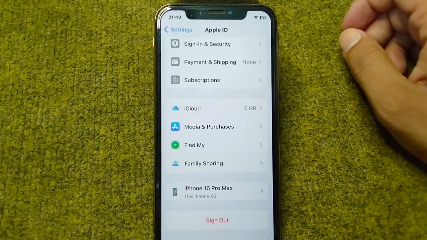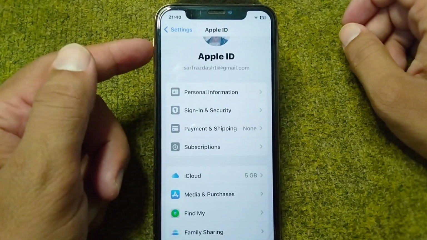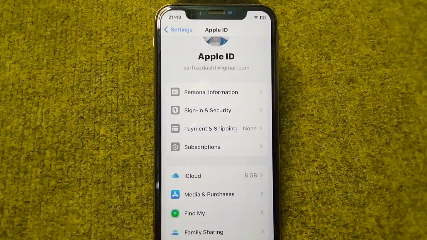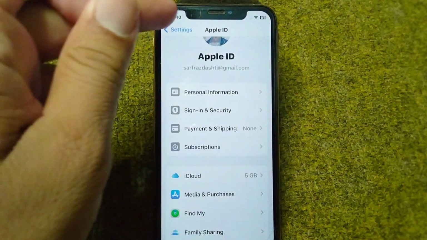So guys, you will have to simply press and release the volume up button and then volume down, and keep holding the power button until your device restarts. So I simply force restart my device, and after this add your Apple ID again in your device. Hopefully after this your problem will be fixed.